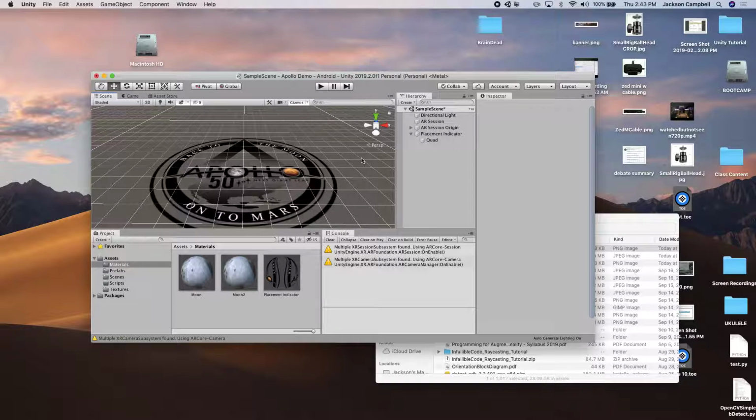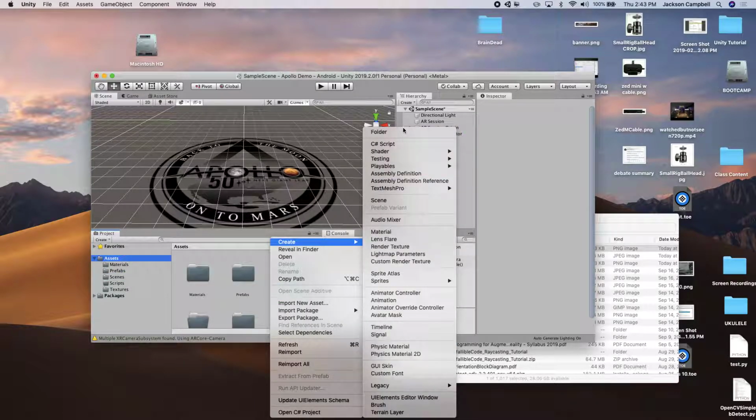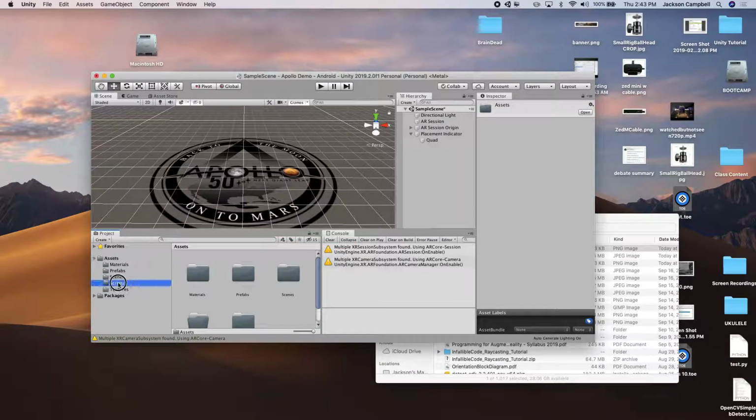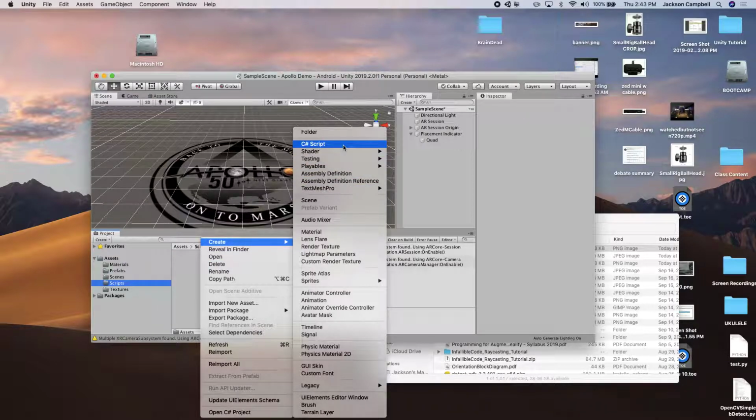So, go into your scripts folder in your assets. If you don't have one, make one. Again, go to assets, right click, say new, create folder, and make a scripts folder. Scripts, S-C-R-I-P-T-S. Okay, so then make sure you're in your scripts folder and create a C# script.